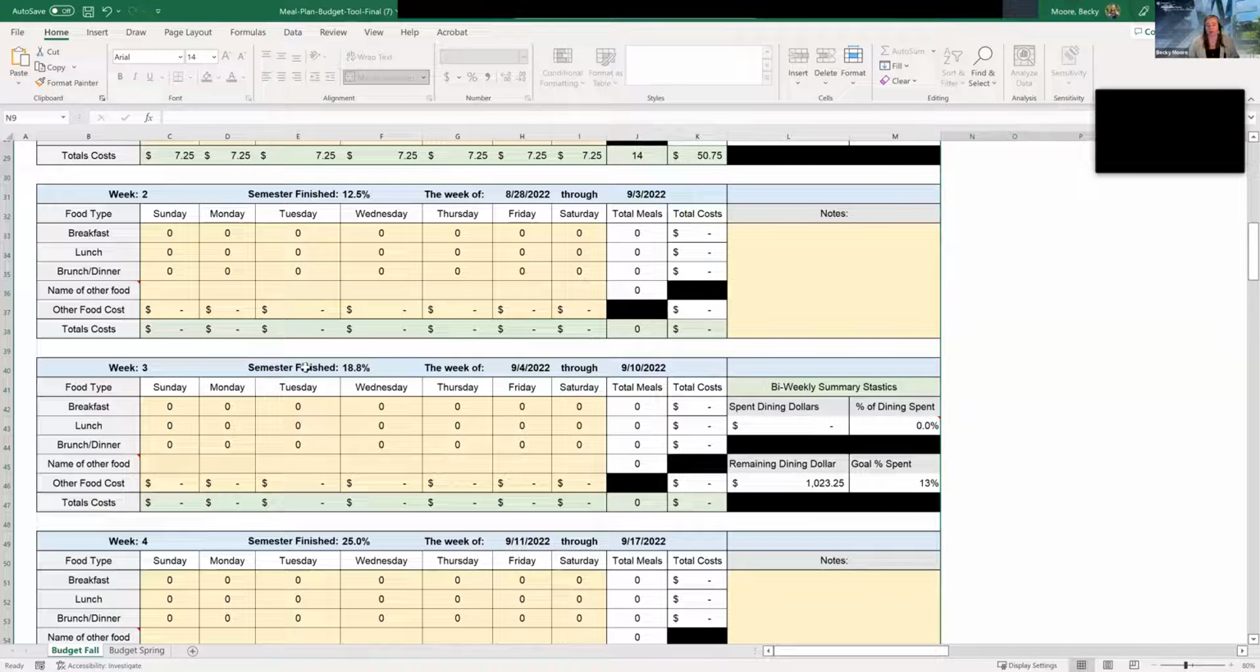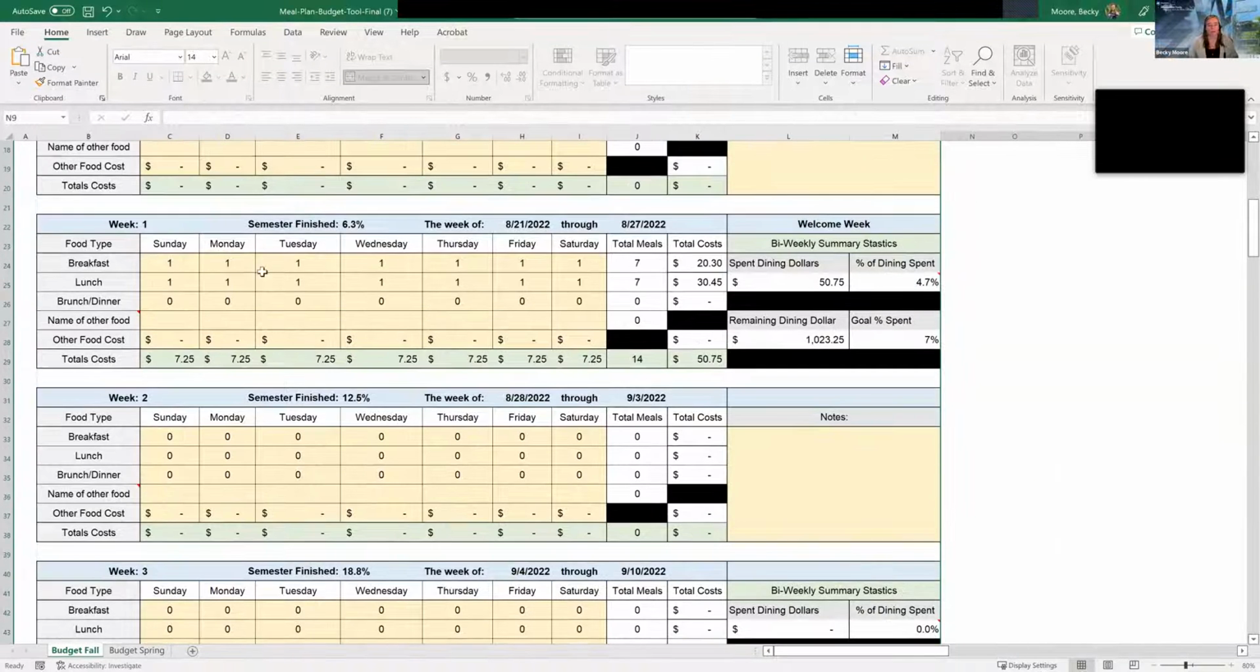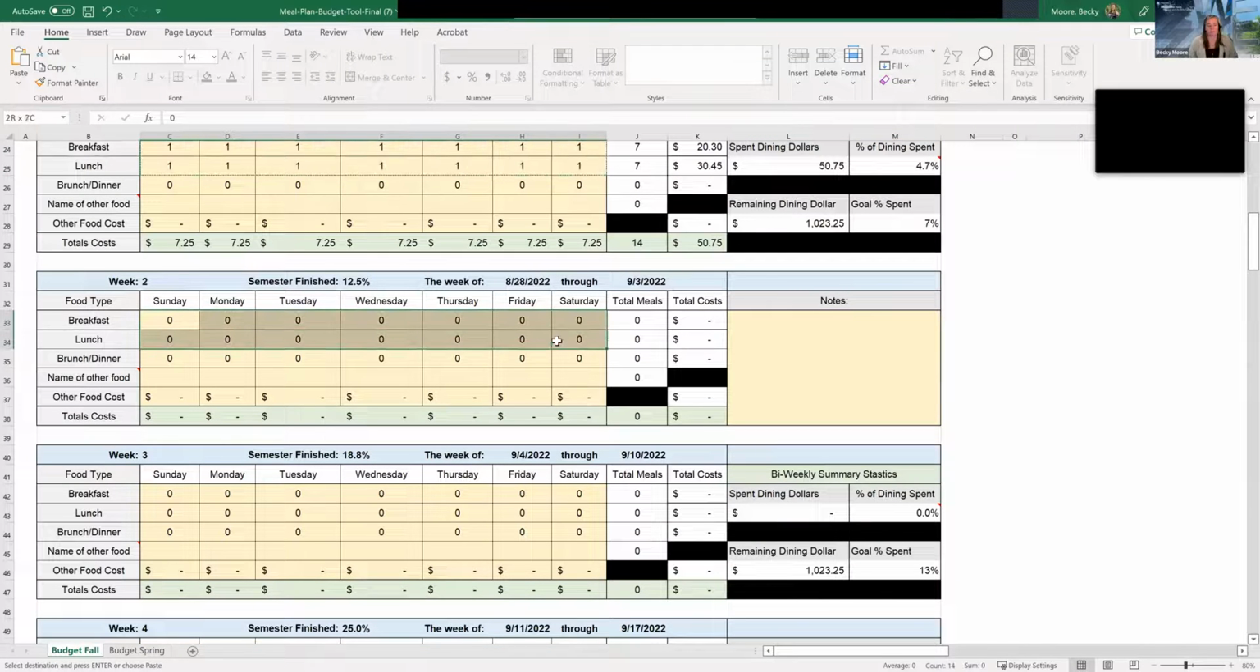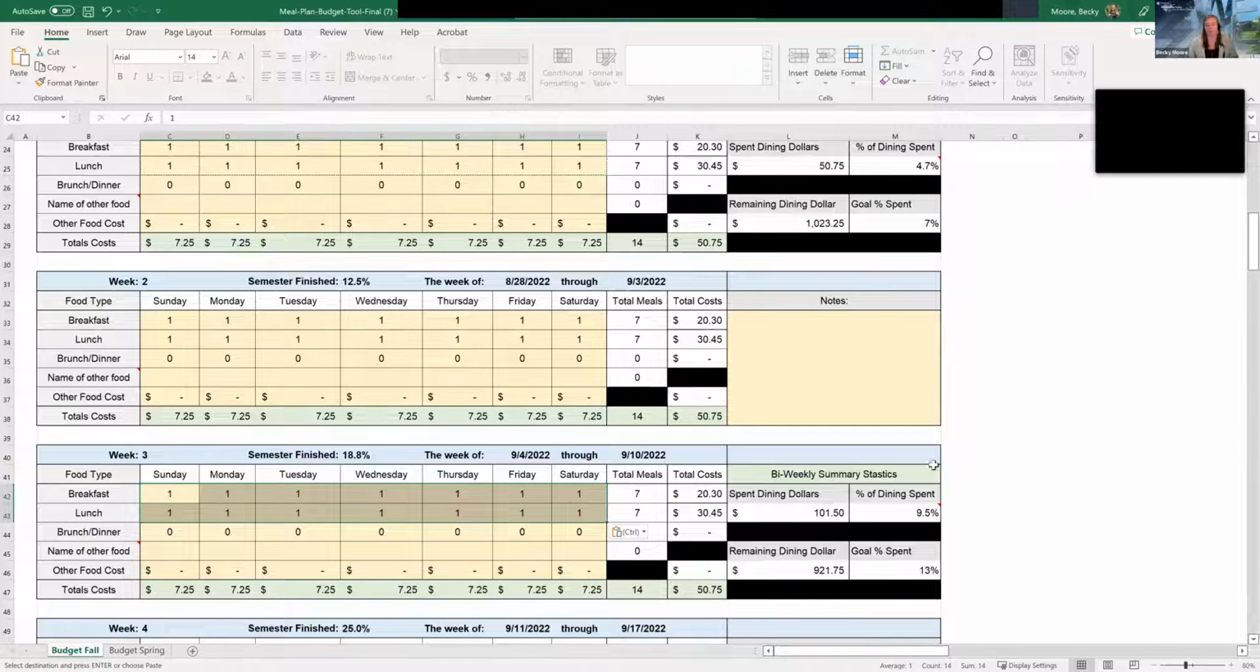So right now I have nothing in for weeks 2 and 3. So it says I spent $0. I'm going to copy my number down here to show you how this works. So I ate breakfast and lunch in week 2 and in week 3. So my percent is up to 9.5. This is because I've eaten no dinners. So I'm not quite to my 13%.